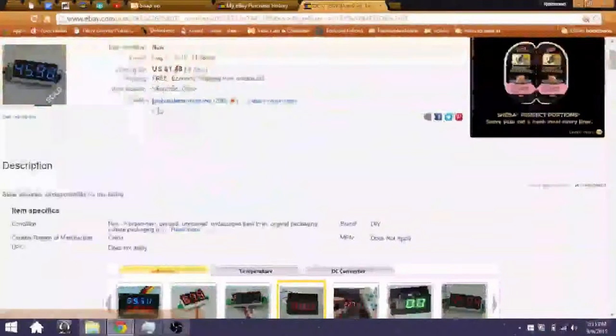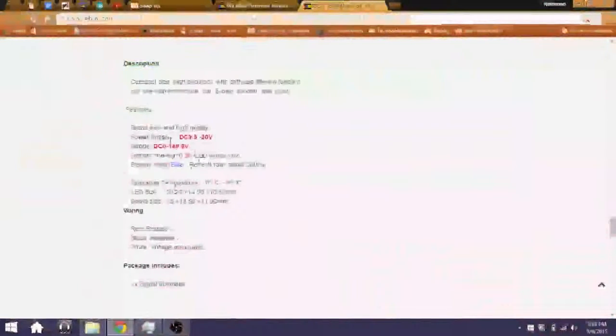I got it for $1.48, and I got it from Harbor Electronics Zone. And if we scroll down here, we can see that the power supply is from 3.5 volts to 30 volts. It can detect voltage between 0 to 149.9. The display color is blue. Refresh rate is 500 milliseconds.